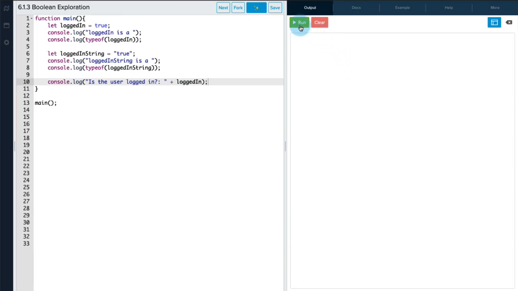Let's run our code and we'll see that the first variable is a Boolean, the second one is a string, and then it prints our final statement for us. Now it's your turn.